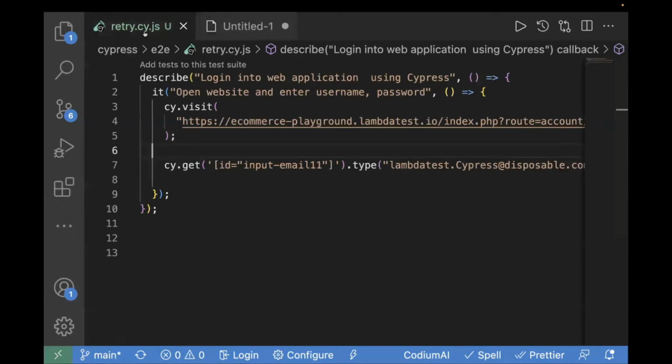So we have a sample test case in which we are opening a URL, which is a demo website, and then have passed an invalid locator over here. So we will see, first of all, how Cypress behaves in case of an invalid locator, how long it takes to find that element on the page. And later on, we will see how we can override this configuration. So let me run the test case and let me show you.